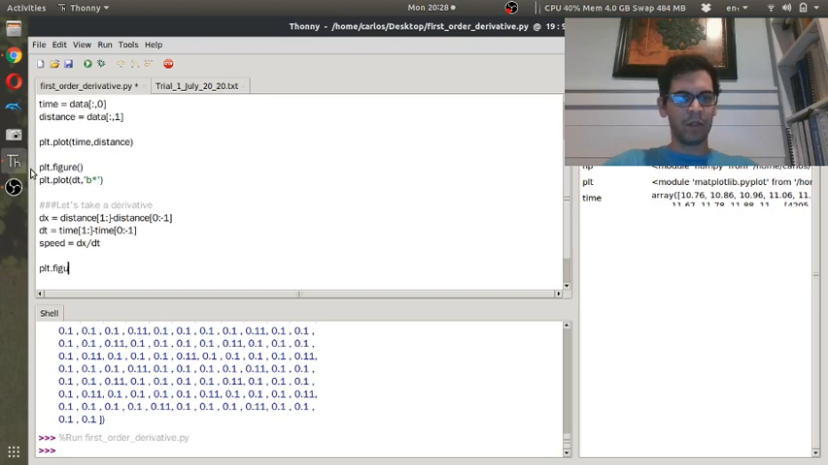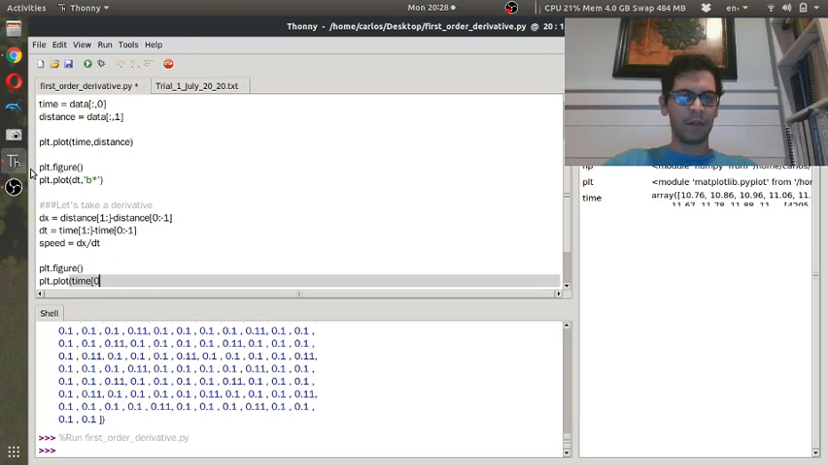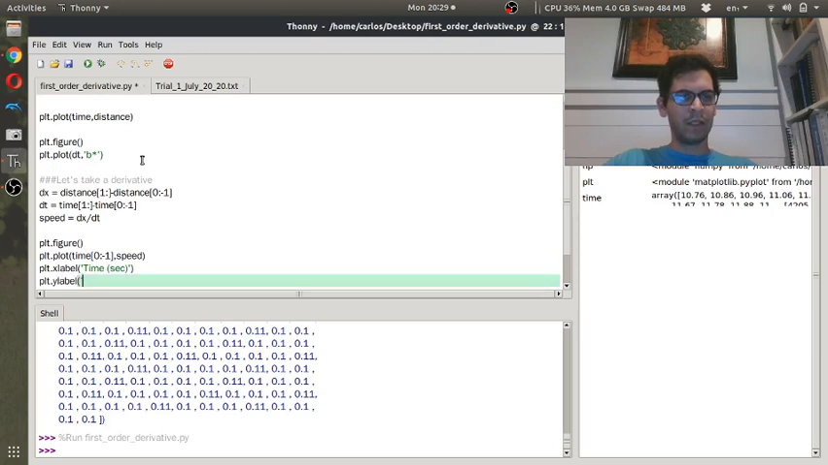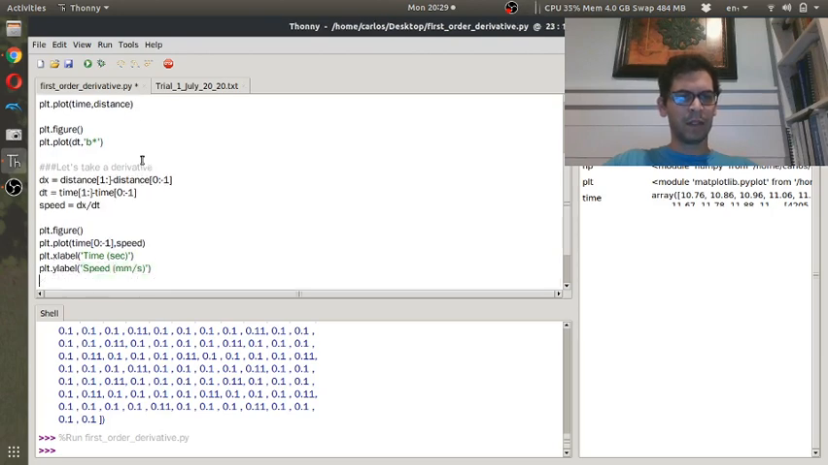Then we can drop a new figure down, and I'm going to go ahead and label this one because I want to be able to see things. So we're going to see time, and we have to go from 0 to -1 because the speed is 1 less than the entire vector. Let's see, X label is time, Y label is speed in millimeters per second, and then plt, throw a grid down.